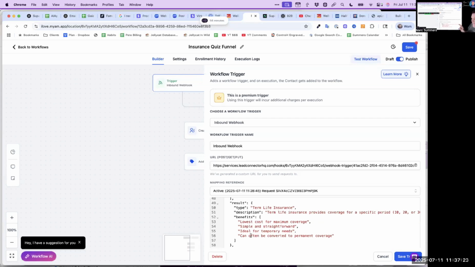The nice thing about having these all coming in from the webhook is we can now merge this into an email that sends off to them that says, thank you for filling out our quiz. I understand you're looking for result type term life insurance. Here's a little bit about term life insurance, which is result description. And here are the benefits, which is result benefits. And you can just merge all that into an email and have that email written as if you just written it in response.